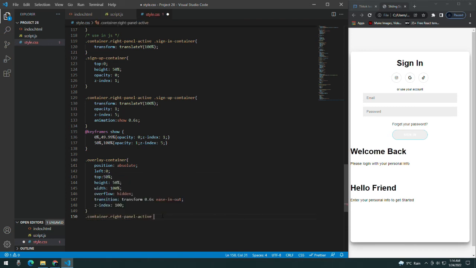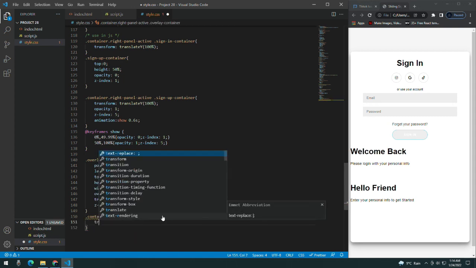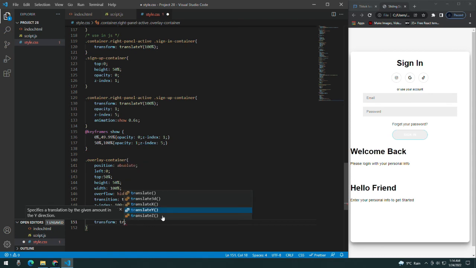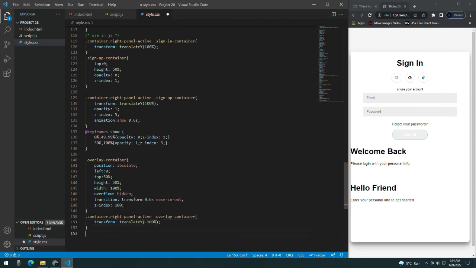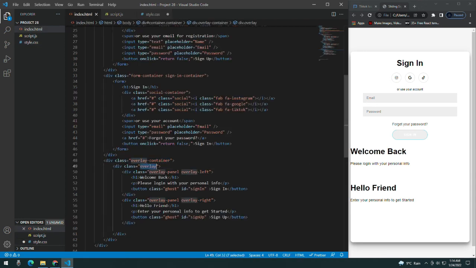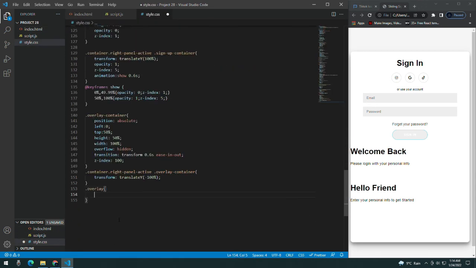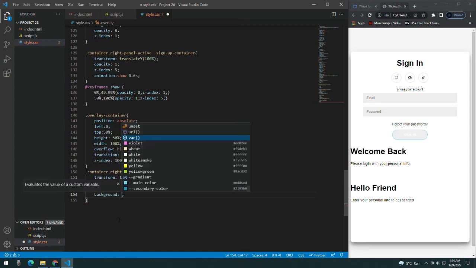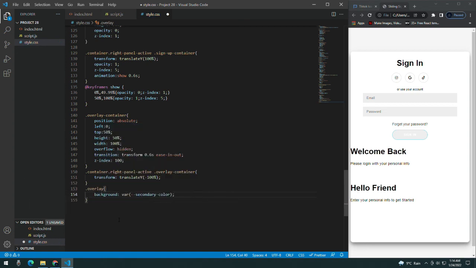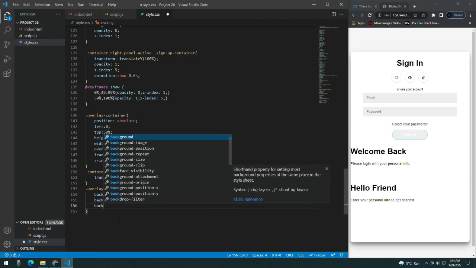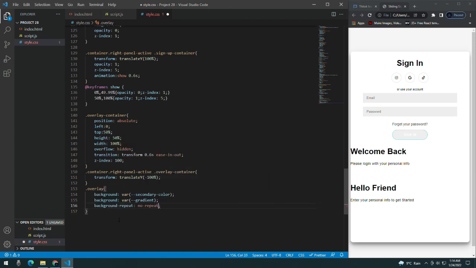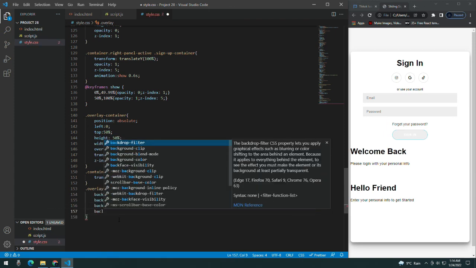I will do that. Now let's take the same again, which I will be creating in my JavaScript. I have not created them yet, but I will create them in JavaScript. And also give it a translate of minus 100%. I think I am missing something as well, but I will look back. Let's create dot overlay class. Background should have a variable of secondary color. Background should be variable of gradient. Background repeat should be no repeat.